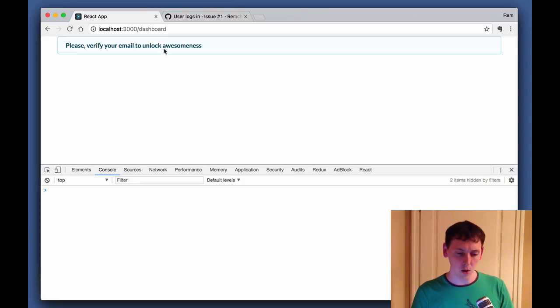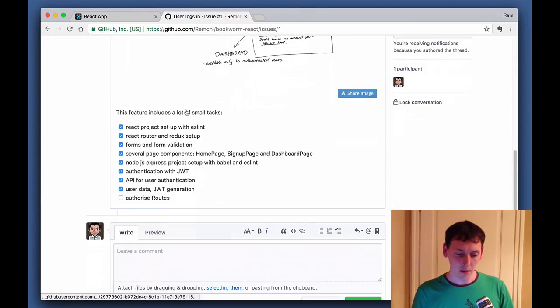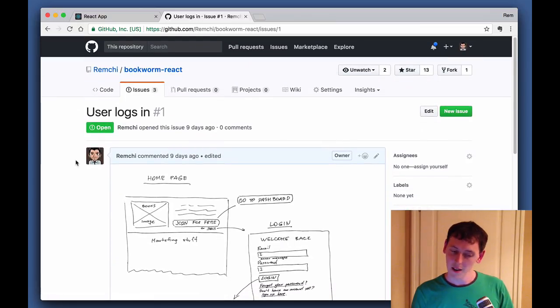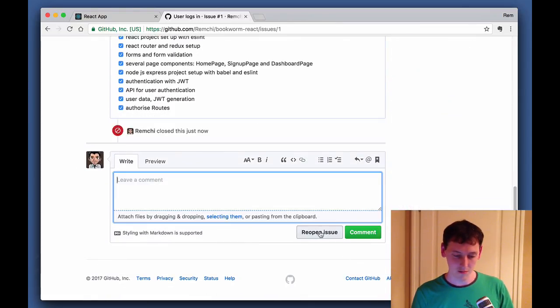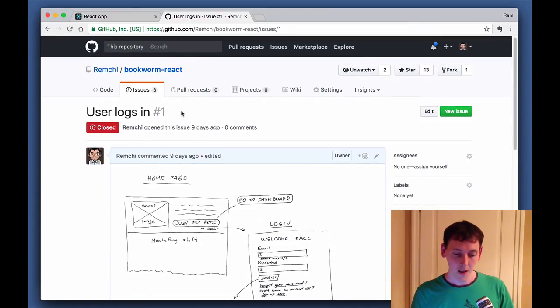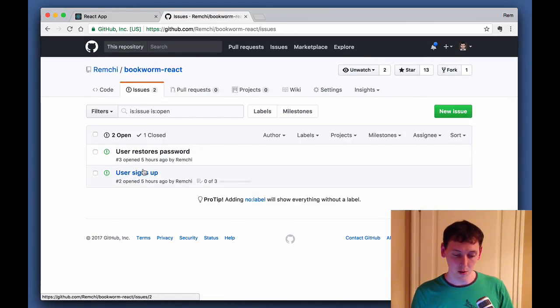So if I go here in GitHub, we finished this authorized route. So we finished this user login feature. We can close it, close the issue. Nice. So the next one is user signs up.